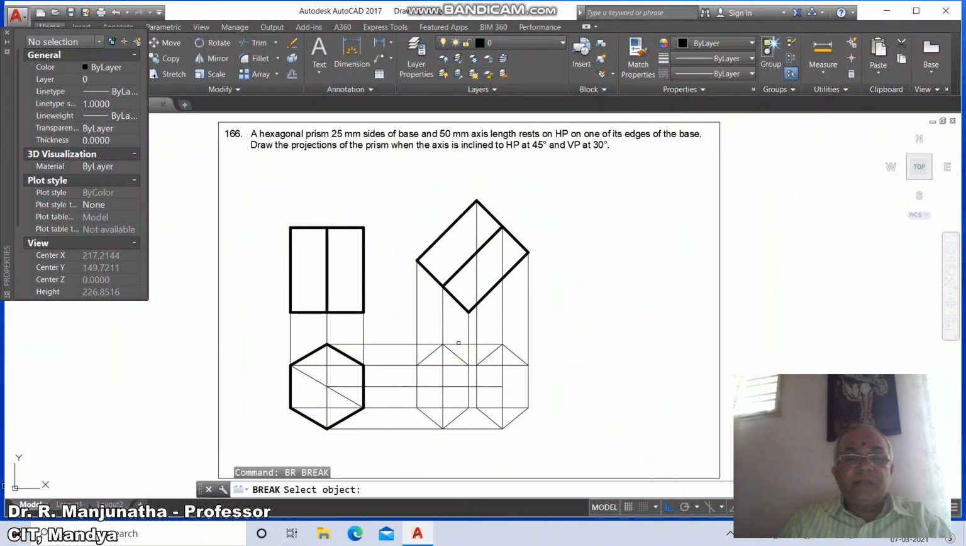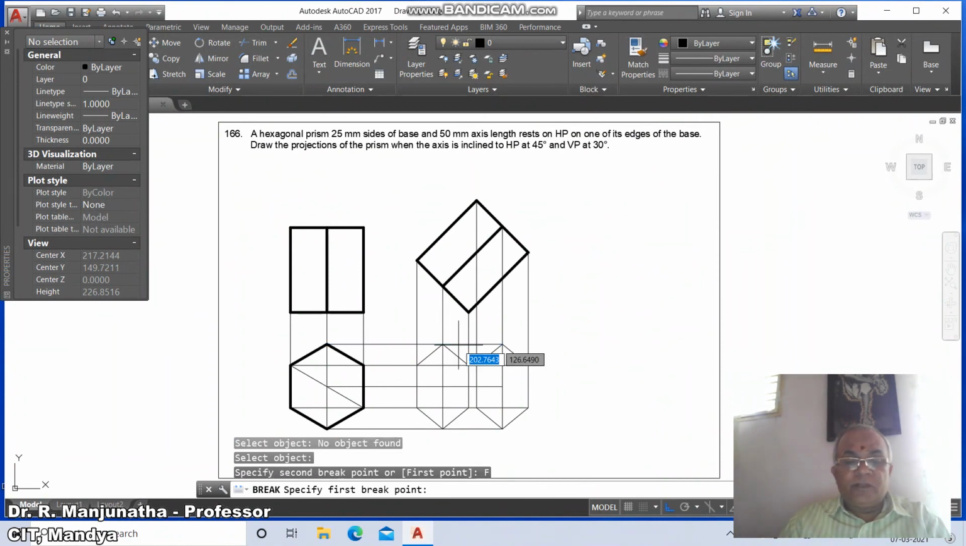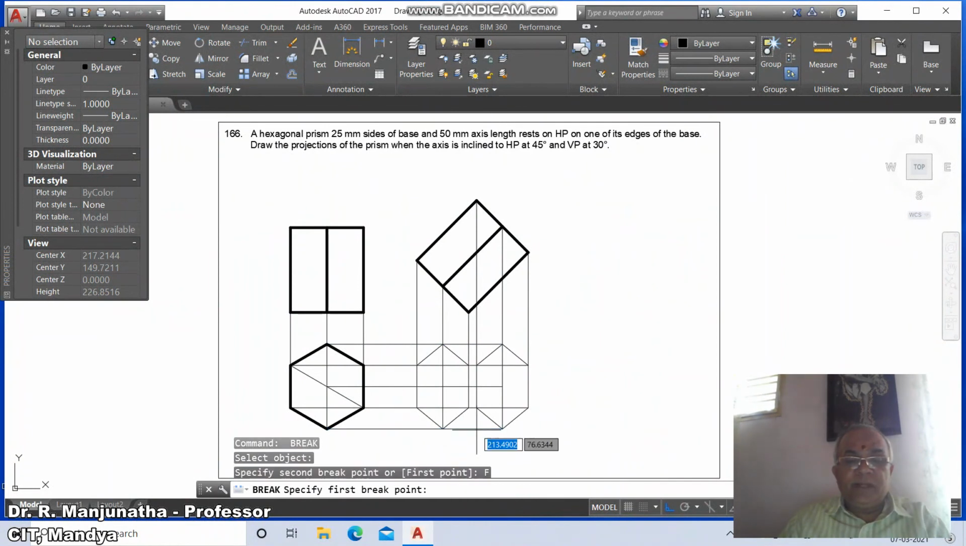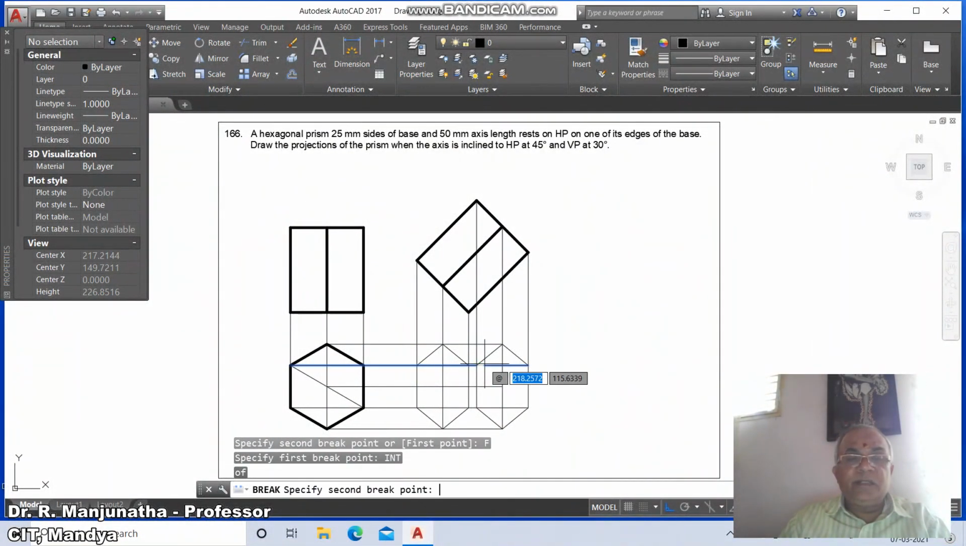Then go to break, select this line, first point you take the intersection of this and say @. Then break, first point intersection of this and say @. Then break again, first point intersection of this and say @.